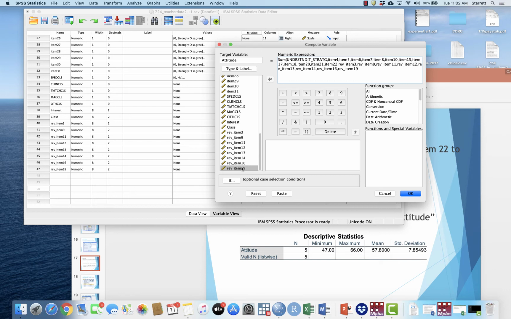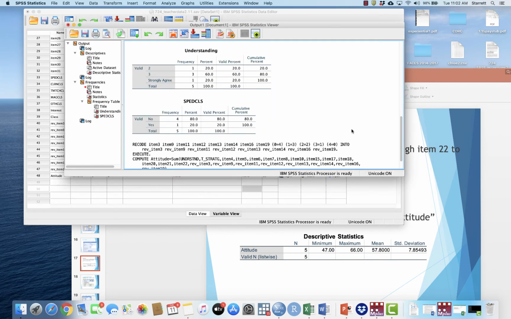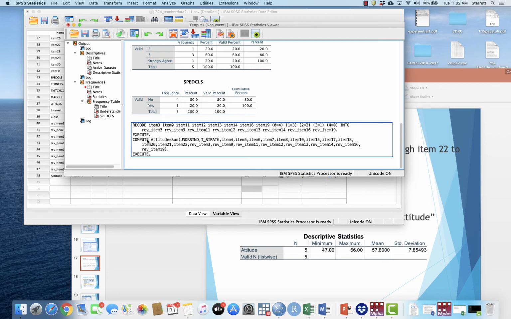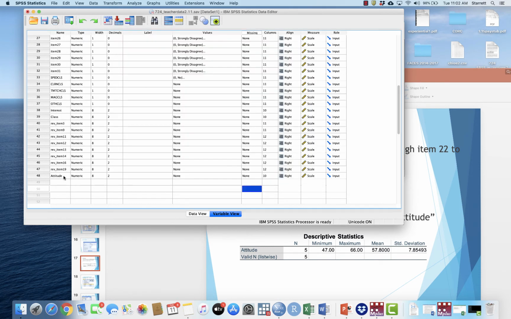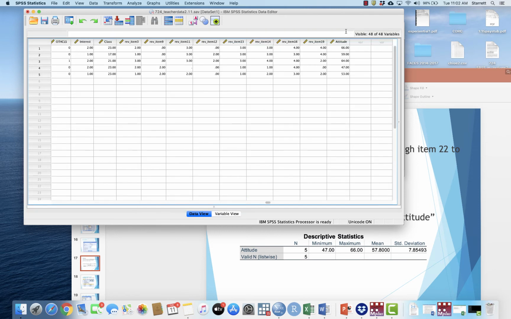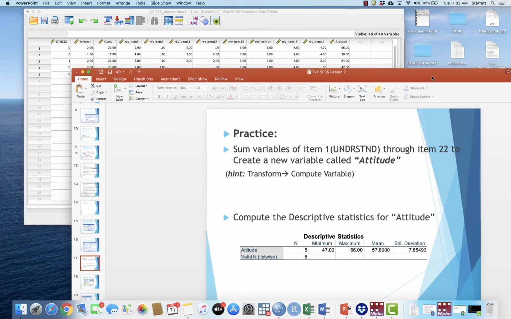Okay, and so after reverse item 19, I'm going to close my parentheses and I'm going to say okay. All right, so you can see here that we are computing this new variable attitude by summing all of our variables that we selected. And we can see here in our variable view that we now have attitude. All right, and we can go over to our data view here and we see this attitude calculation for each of our teachers.